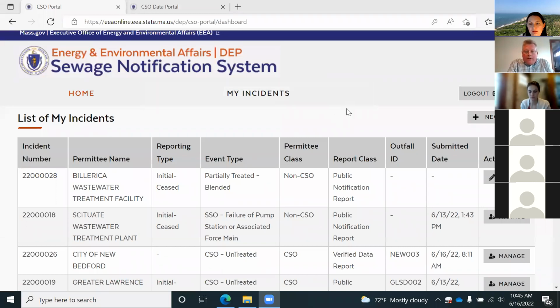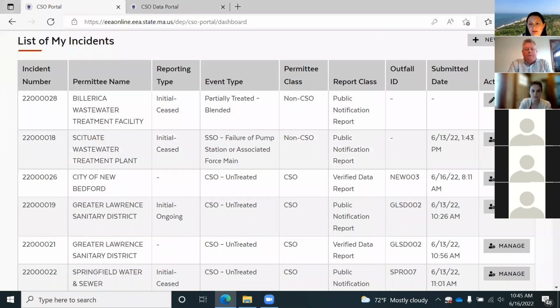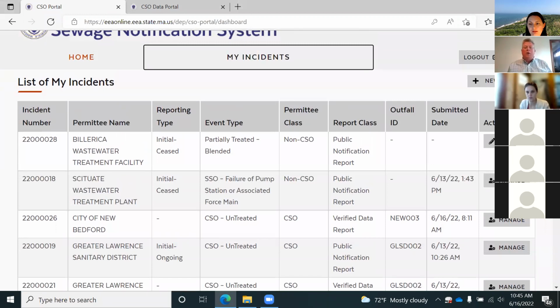If everyone can see this, here are the reports that I've tested preliminarily. For the most part, when you're coming in here, this is what you're going to see. You're typically only going to see your permittee name. The majority of incidents are going to be entered as initial ceased, because you have this 18-hour window to enter into the portal. For the most part, these should be initial ceased.